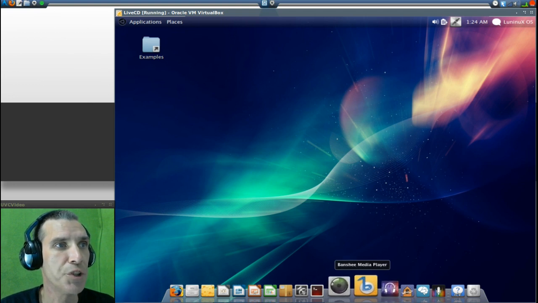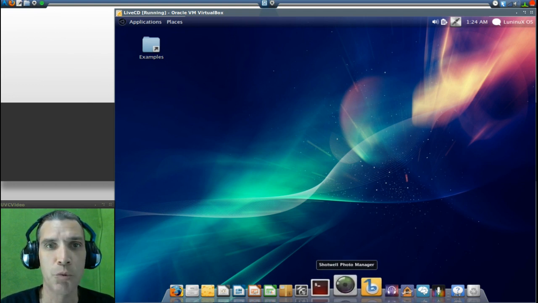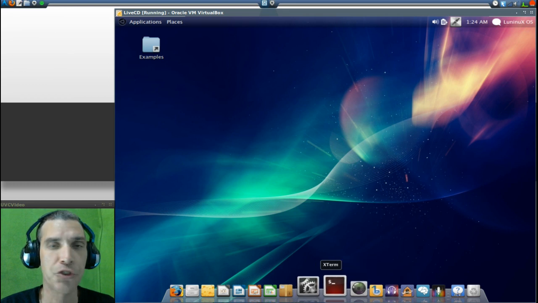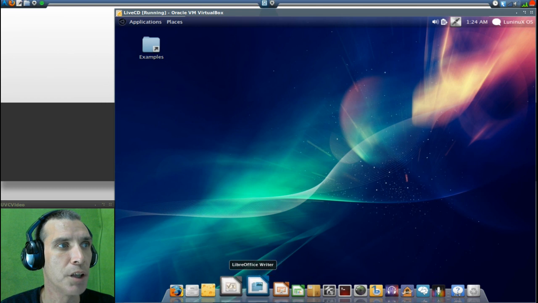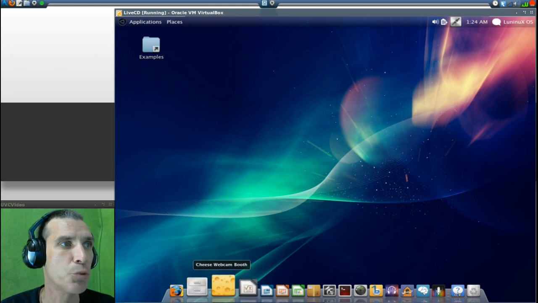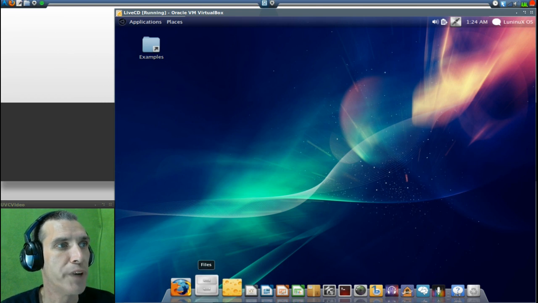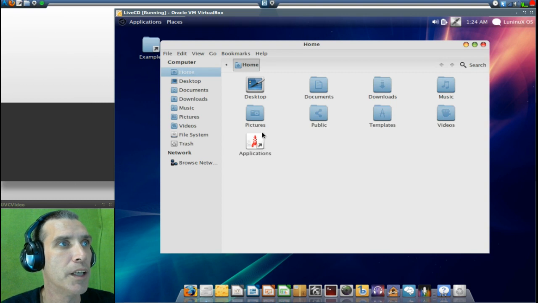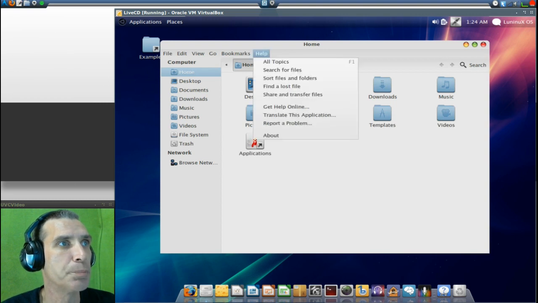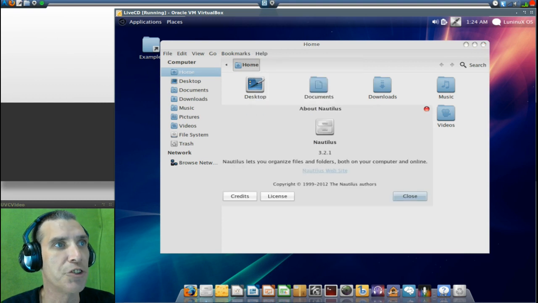You also get the Banshee Media Player. You get the Shotwell Photo Manager. Xterm is the terminal that comes with this. System Settings. Update Manager. You get LibreOffice with this. Cheese webcam booth. You get the GNOME file manager with this, if I'm not mistaken. And I believe that's what this is. Yes, it's using Nautilus.